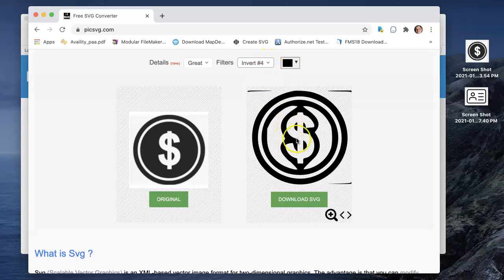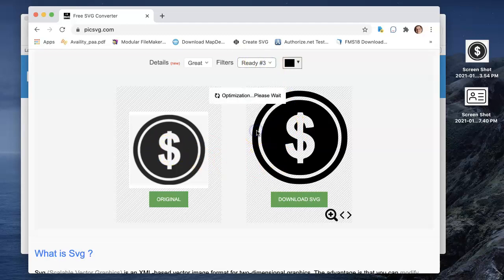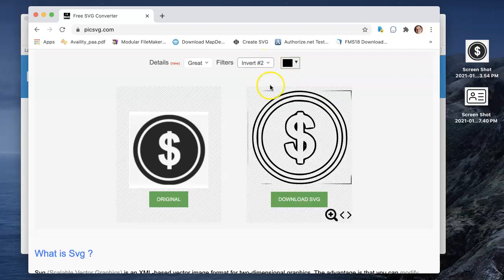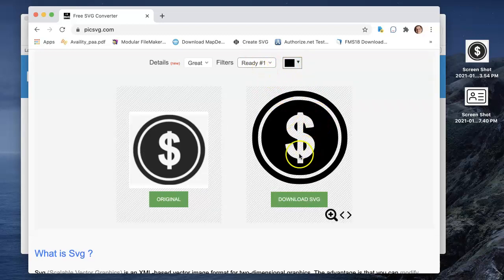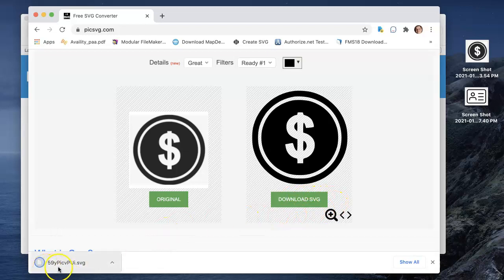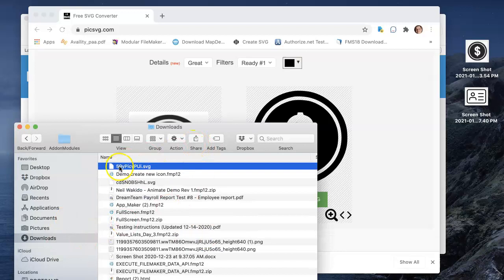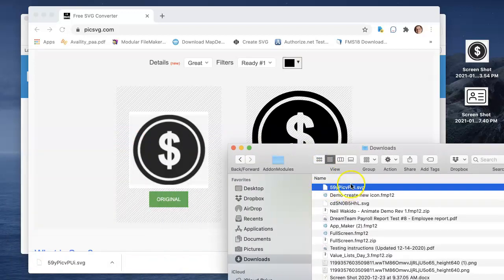So these options show this in several various different ways. I usually like to go with ready number 1 just because it matches the original the best. But there's several other options here that kind of look the same. So yeah, invert 1, invert 2. It just kind of shows you different stages. But as I said, ready 1 is usually the best one for this. And so we're just going to want to click download SVG, and that's going to download this file. And so we're going to show that in the Finder. And all right, so now I have my SVG.